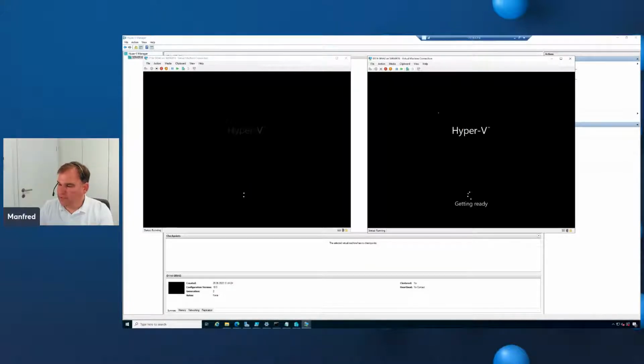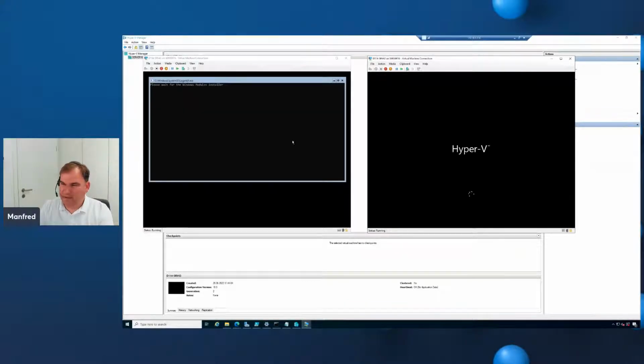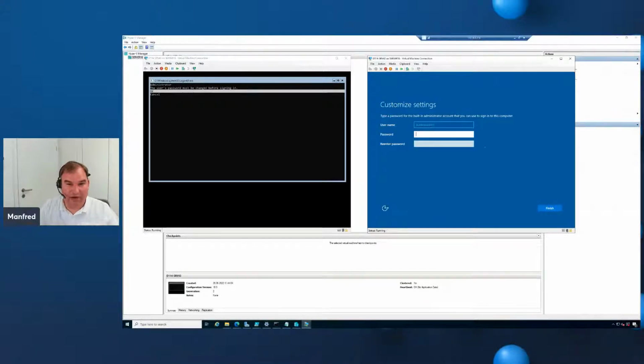The 42 machine is still finishing or getting ready the configuration. Now the 42 machine is restarting again. And now we see the log on screen on the server core machine. The log on screen will be there on the graphical user interface machine. It's now there, but as I mentioned several times, I started several minutes later on the server core machine. So we can see it has less data to copy.